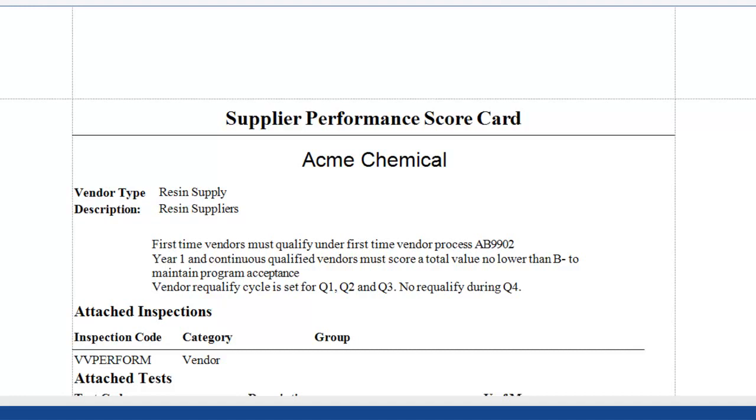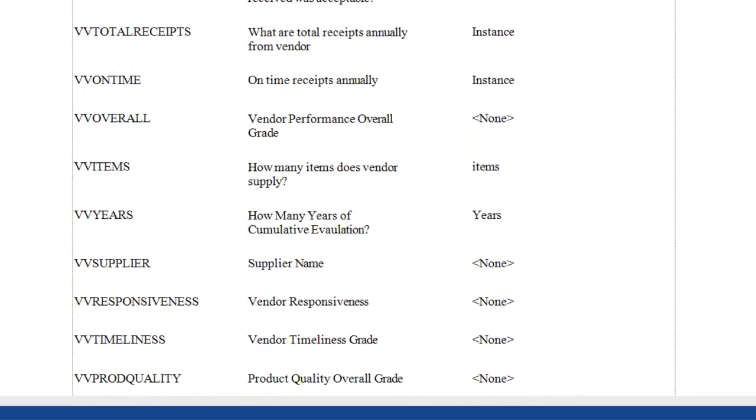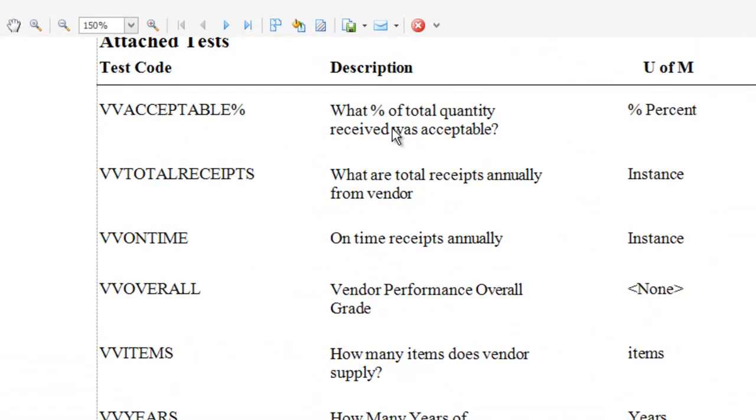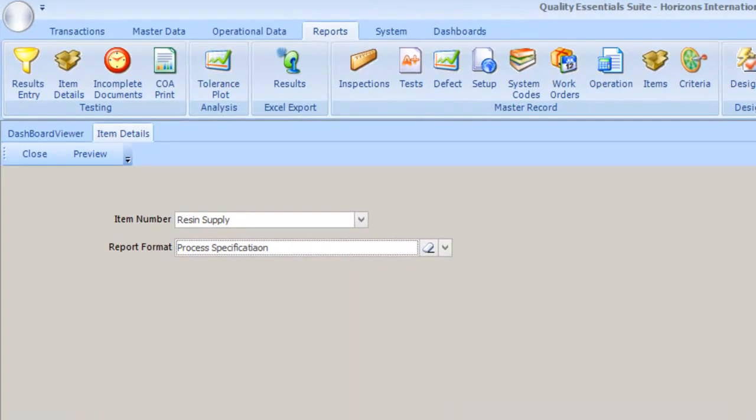What kind of factors is Acme tracking on their vendor performance? Let's take a look at a few. They want to know what percent of the total quantity received was acceptable over the annual period, and how many total receipts, or what volume of total receipts, were received annually from the vendor. They're also going to provide performance grades for various different characteristics, such as how responsive the vendor is. We can take a look at how all of those actions are completed using results entry.